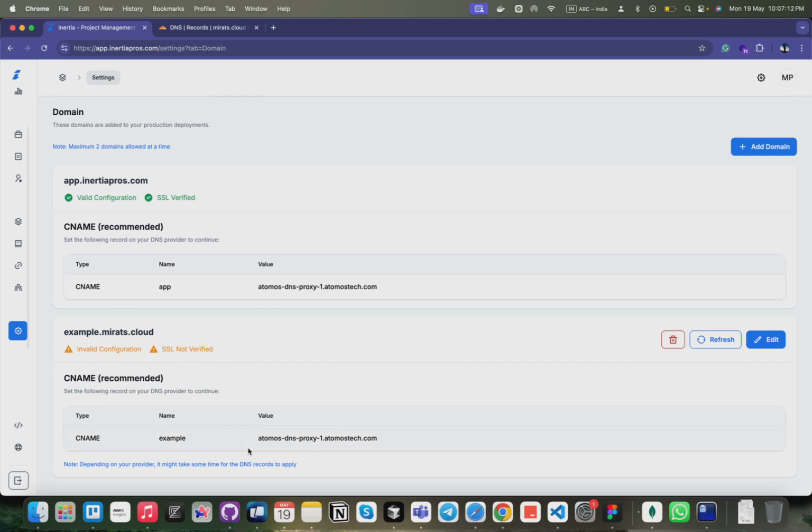The reason is very simple, because you need to add a CNAME record in your domain registrar. You might be using GoDaddy, HostGator, Hostinger, or even Cloudflare. You can go to those domain registrars and add these CNAME records. Right now I'm using Cloudflare, so I'll show you, you need to create a CNAME record over here.